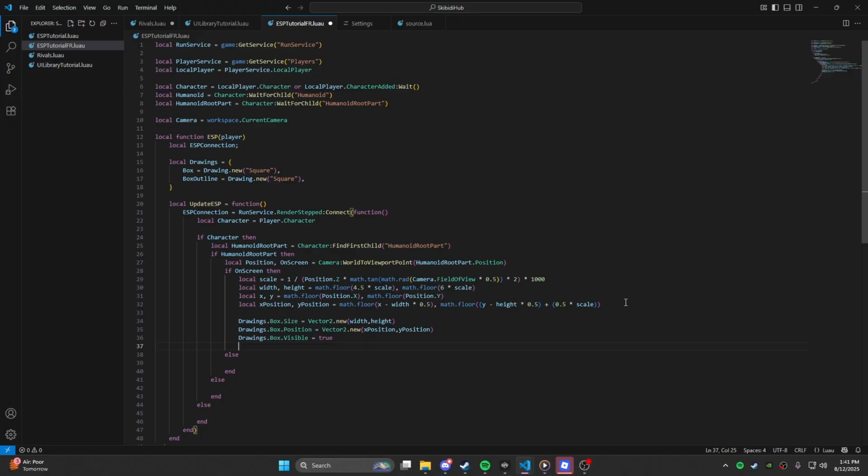And then we're going to define a color. You can do whatever color. I'm just going to do white, so we're going to do Drawings.Box.Color = Color3.fromRGB. And we're going to do, for white, it's 255.